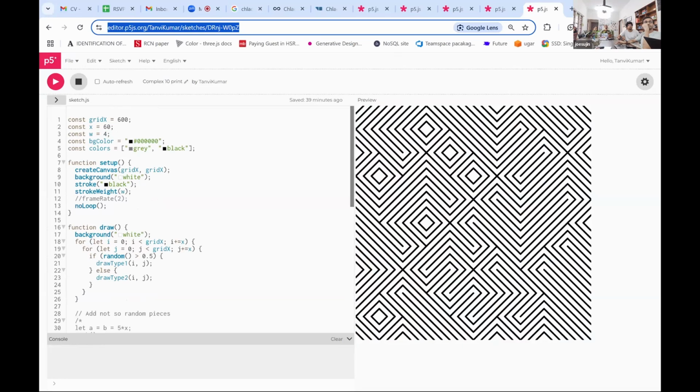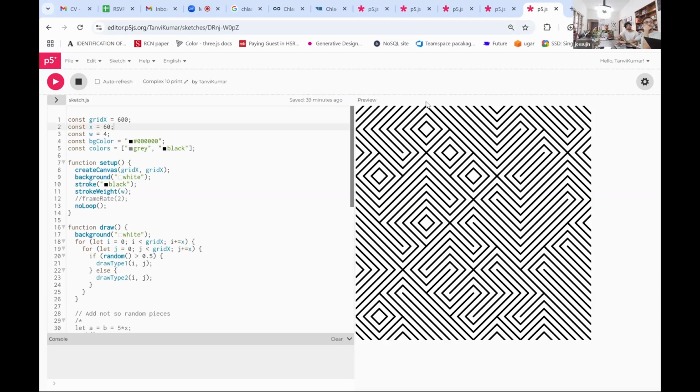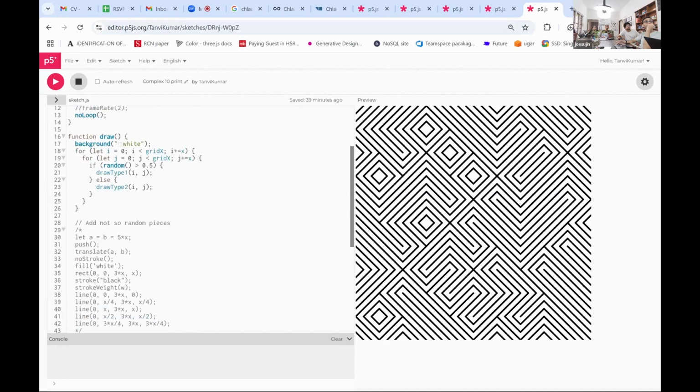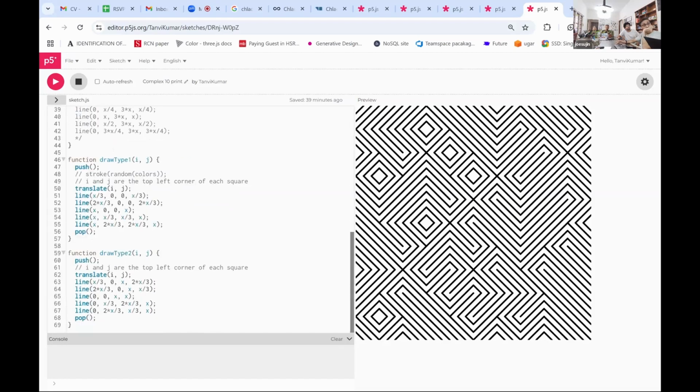I'm just going to go through the code real quick. gridX is essentially the size of the entire grid. X here refers to the size of each square. You can tamper with these two numbers to play around with how many squares you see within the grid. You can leave the setup alone. Here I've used a simple function: if random is greater than 0.5, then 50% of the time it'll either draw left or draw right. These are the functions here. After this comes the translate part of the line.